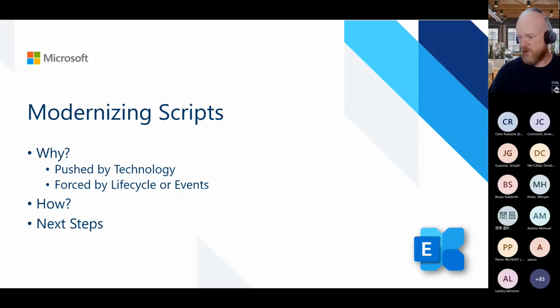So modernizing scripts. Why should you modernize your scripts? That also concerns things I see in the field out there with customers who have scripts running. Sometimes they are aware of the scripts, sometimes they are left behind from other partners who, for example, did the hybrid migration, installed some scripts for certain management tasks. And why is there now a need to look at the scripts again?